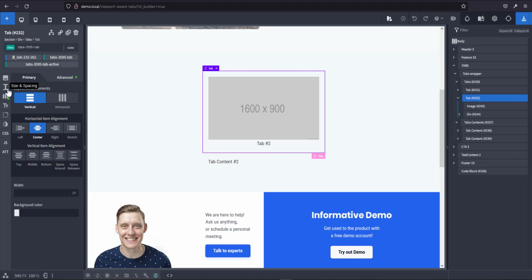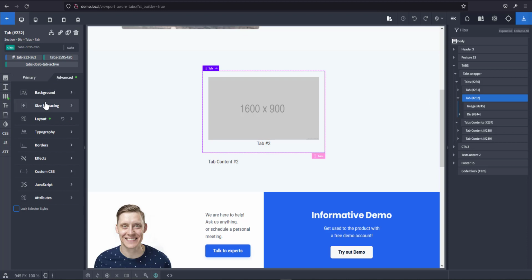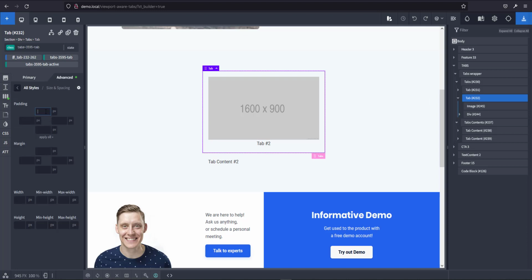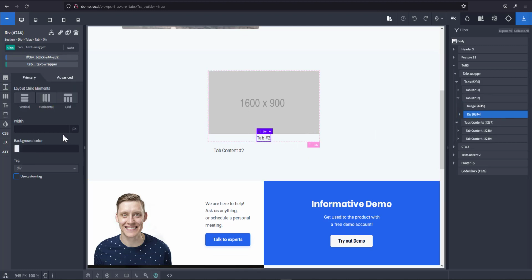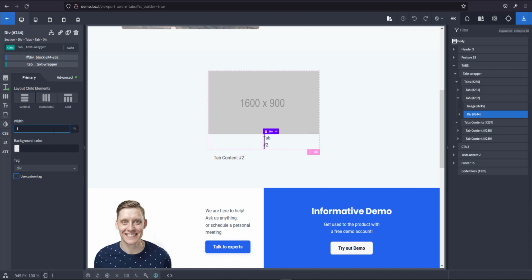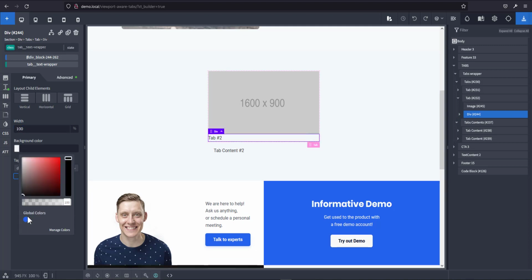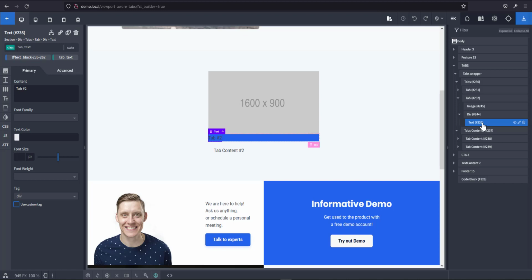And then still on the class, I'm going to go to size and spacing, and I'm going to turn off the padding. I don't want the padding. Now for this div here, I want it to be 100% width, and then I want to set the background color to the blue. All right, and we are on the class there.